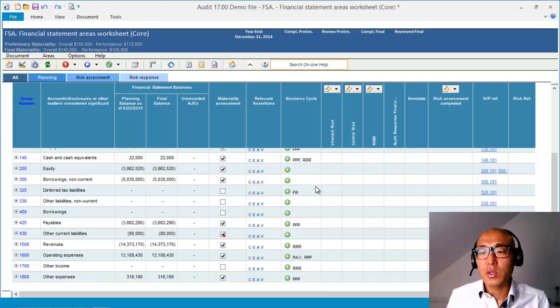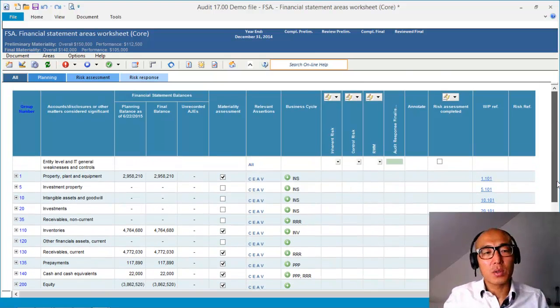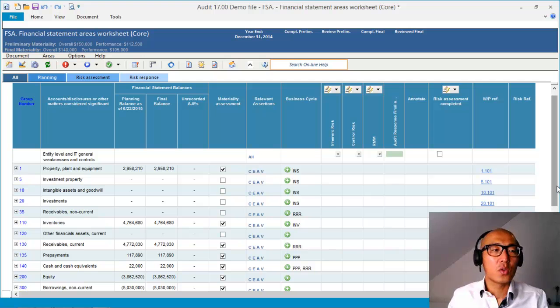So that little feature was something that was highly requested by users. It's just easy, just usability. You don't have to go and do it manually. Just click the button and it's brought back into your engagement file.